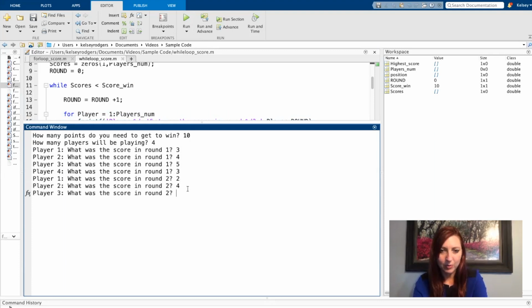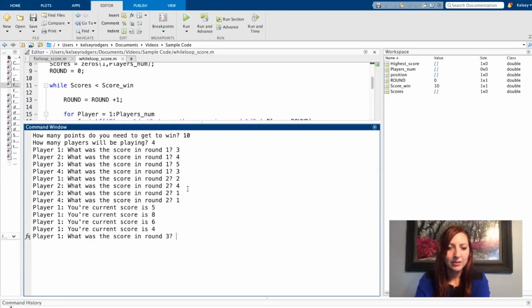I don't want to make anyone win quite yet. It tells me an update. These are the current scores. So player 2 is almost winning. Notice that I forgot to change the text on this. So it all says player 1. So we'll have to go in and fix our code for that. Another good reason we run our code frequently.